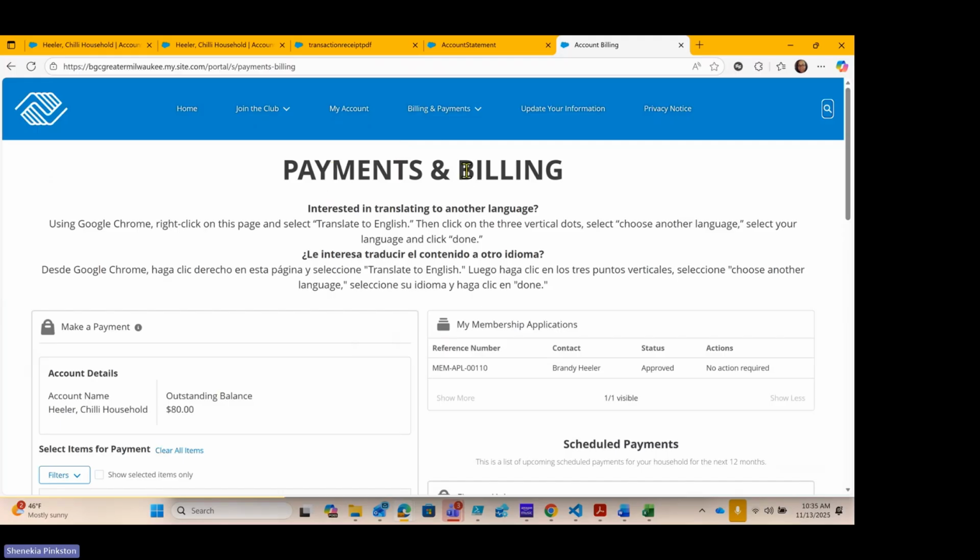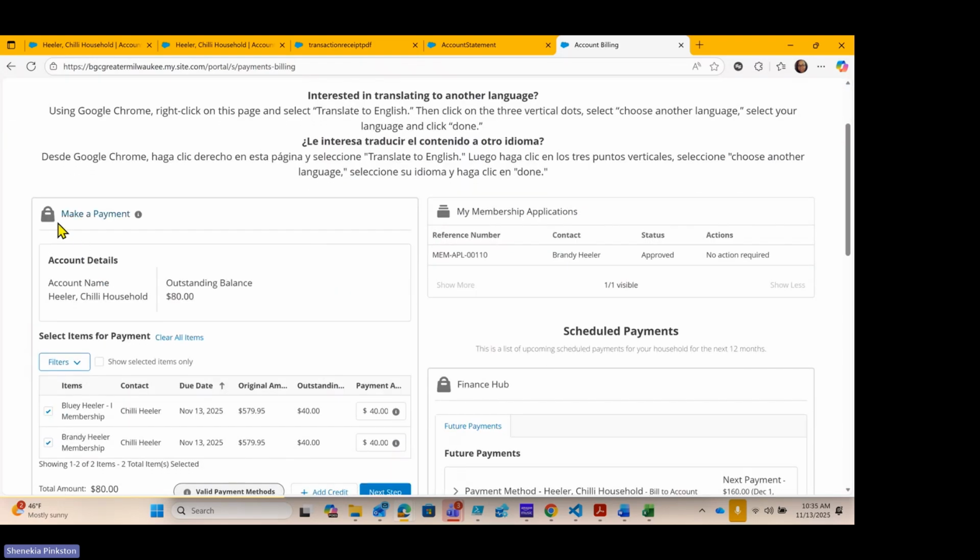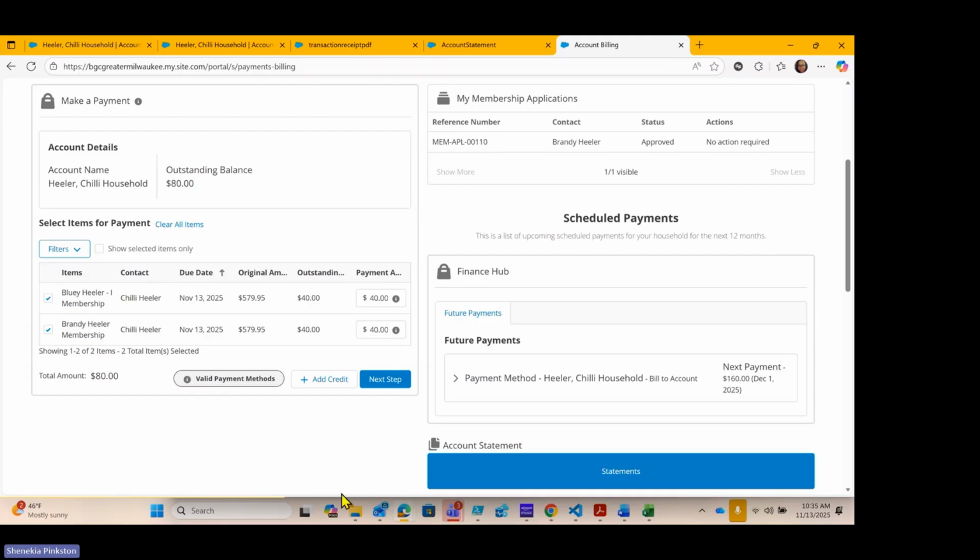Okay, once you log in to the billing part, you're going to see the screen where right here it says make a payment, and this is where you can make your payments. Right here is telling you that you have applications that need to be approved. If you filled out your application through the parent portal, there is an approval process that the club has to go through. So once you receive an email saying that your application has been accepted, you need to go here and then accept your application too. So this is just another part that you will see in here. So there's no action required.